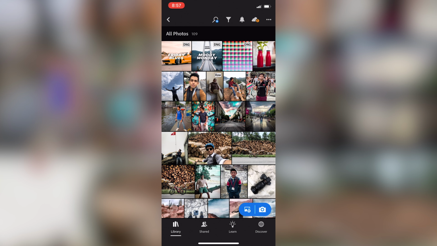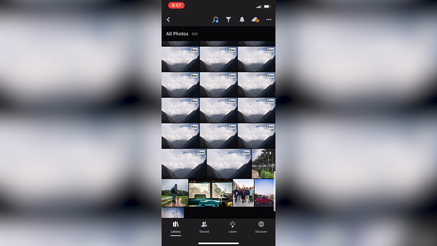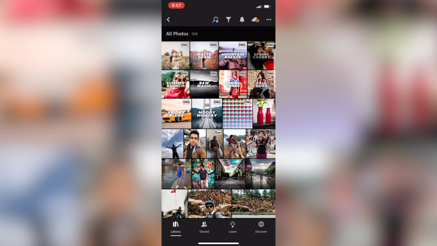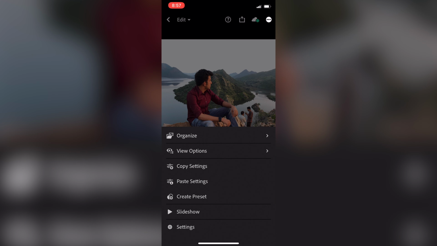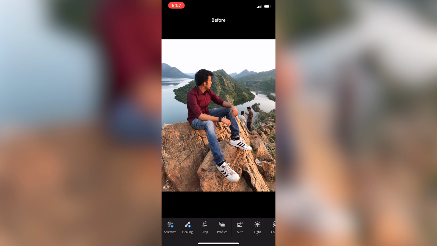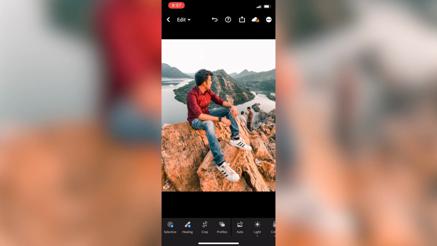That's it. Now select the photo that you want to edit. For that, you go back. Alright, so you can go and edit whatever photo you want to edit. So let's see if I have any photo which we can edit right now. Let's go with this one. So we have copied the settings. We'll click on these three dots again, and we can simply click to paste settings. Now we might not like the look, so we can also tap and see the before and after.